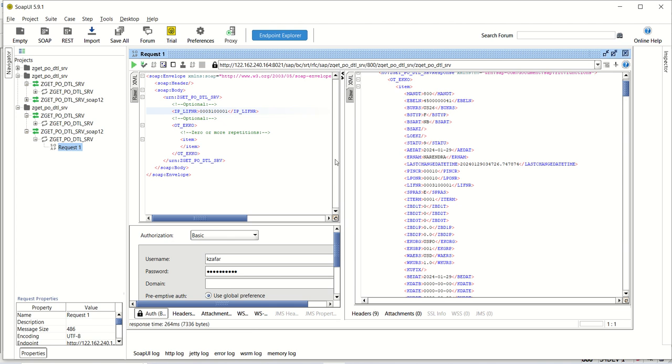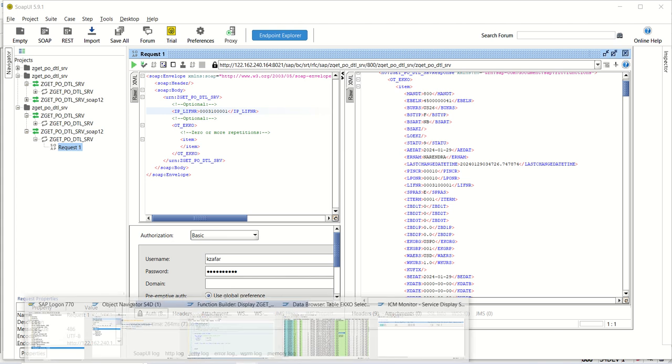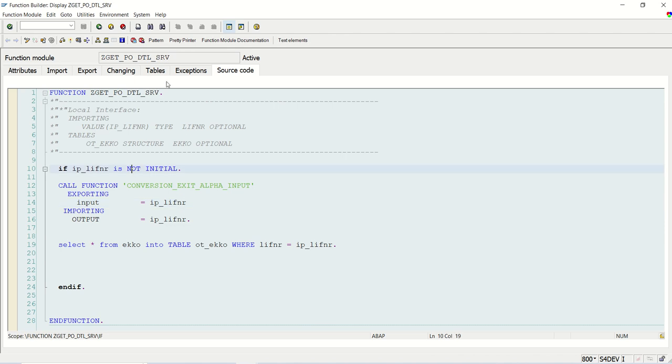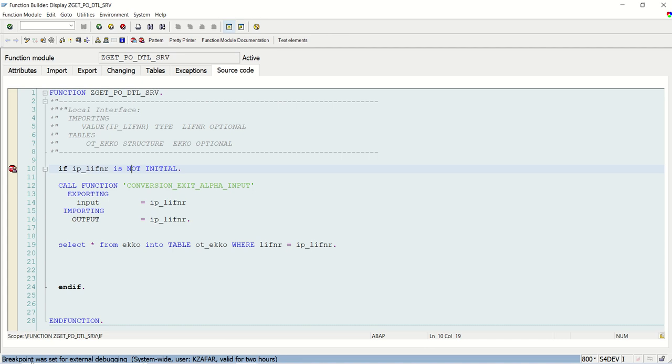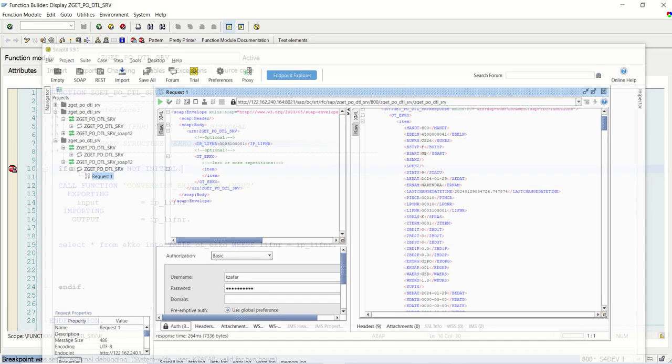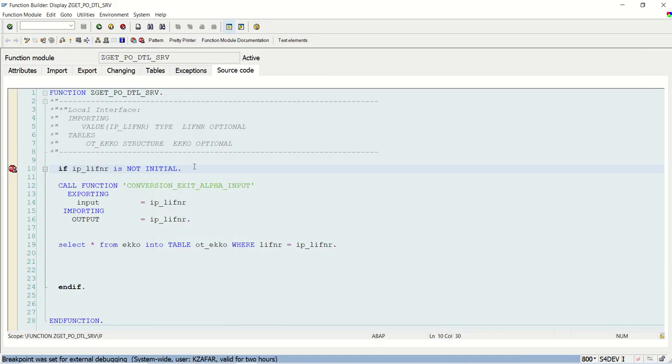Now suppose you also want to do some debugging, how can you do it? Go to your function module and here set the breakpoint as external. Okay, set the breakpoint as external. So once I set the breakpoint, here you can see breakpoint set for the external debugging for the user KZFR. Okay, we have to set a breakpoint with the same user ID which we are sharing with our external partner. Okay, consider this SOAP UI as an external partner. So here we share the user ID, this one. With the same ID, we have to set the breakpoint here.